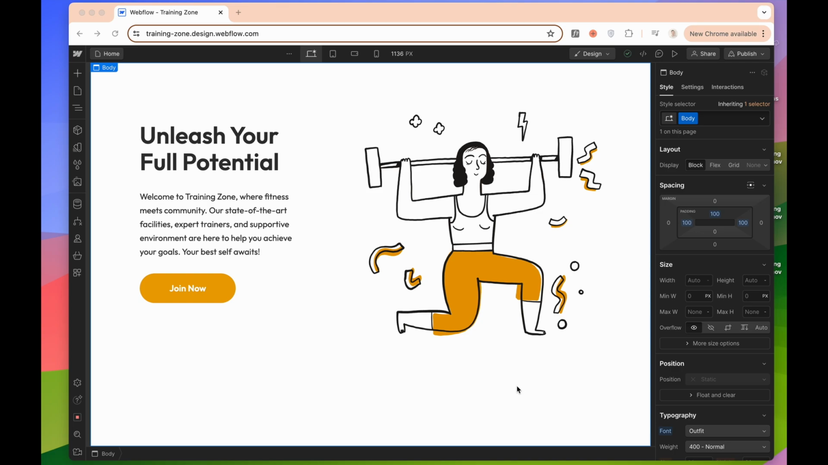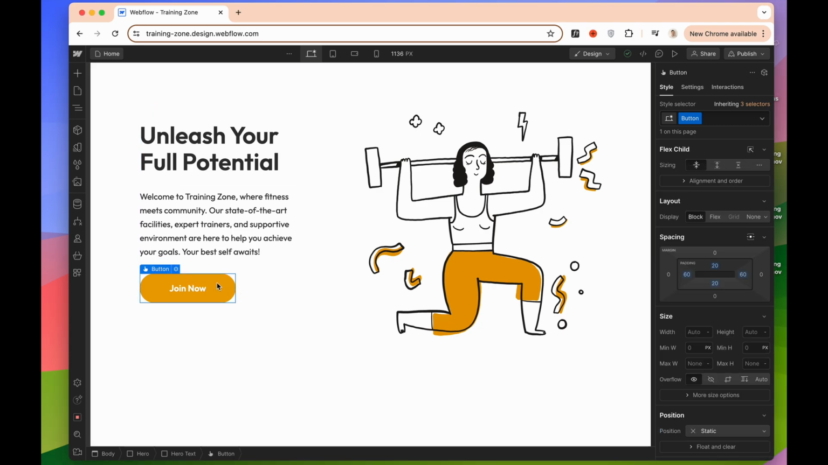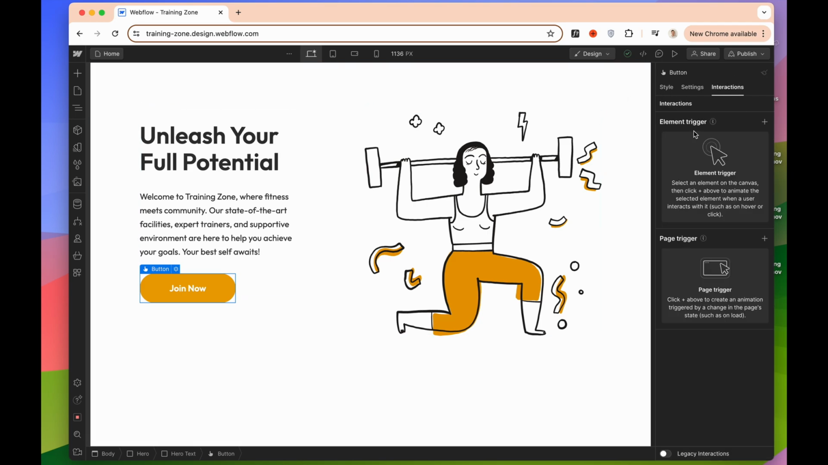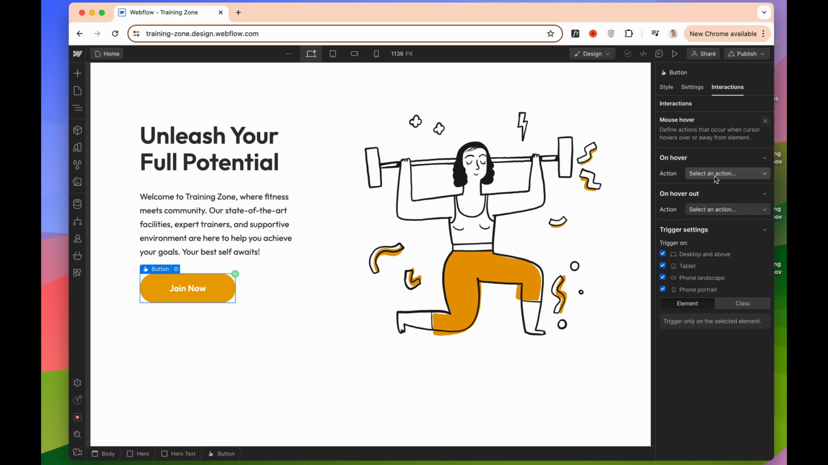Today I want to show you a trick from Webflow. Previously I had a hard time doing the hover animations for buttons, and I used this interaction section for this, now element trigger and mouse hover.